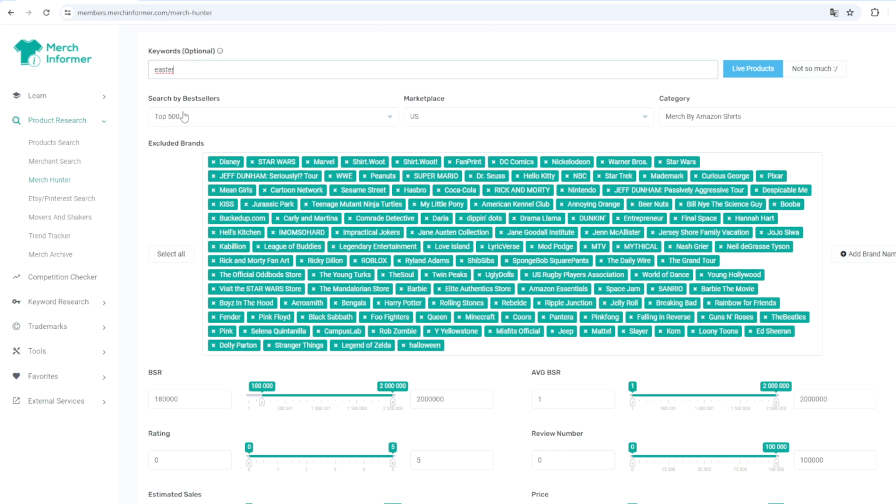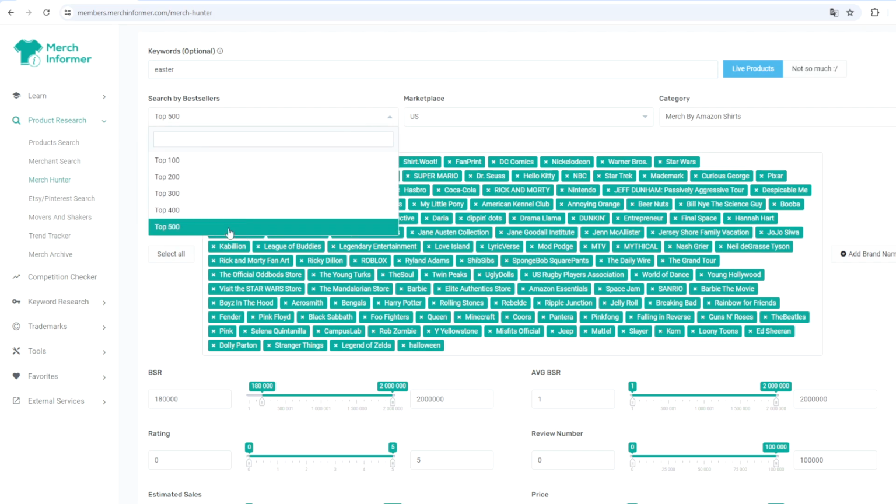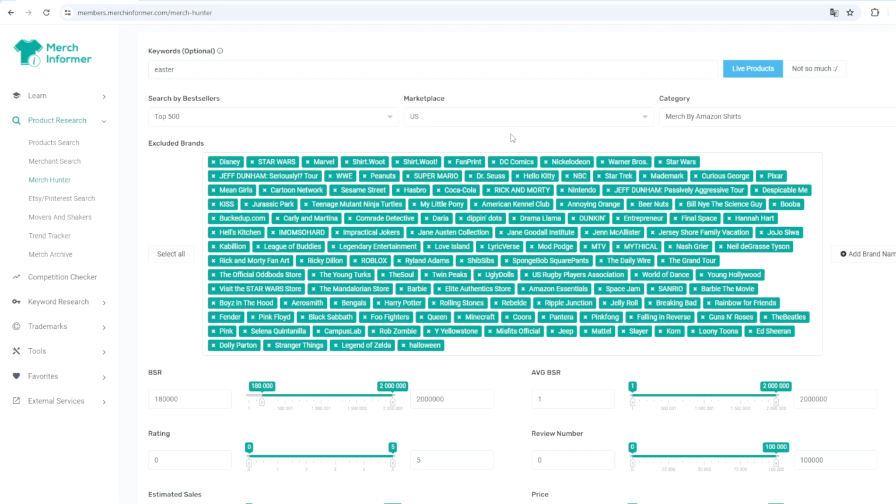Search by bestsellers top 500, as we want as many results as possible. From the drop-down list, you can see that top 500 is the maximum amount we can choose. Then the marketplace, the US marketplace, and category. Obviously, we're going to choose Merch by Amazon shirts, because this is a bit broader category than the others. And if you find a good niche for Amazon shirts, this niche will probably also work for any other Amazon merch product.